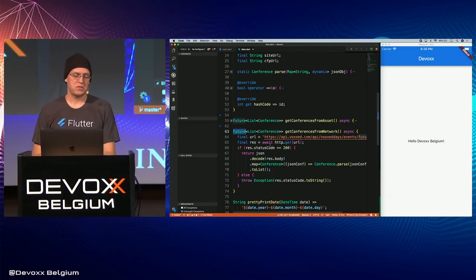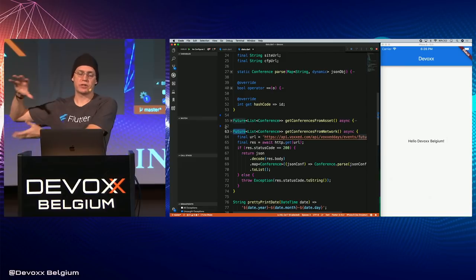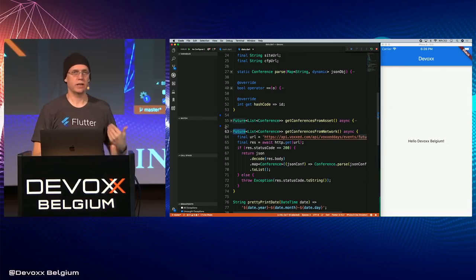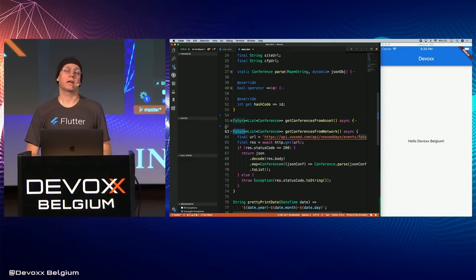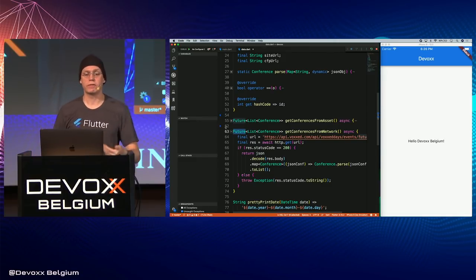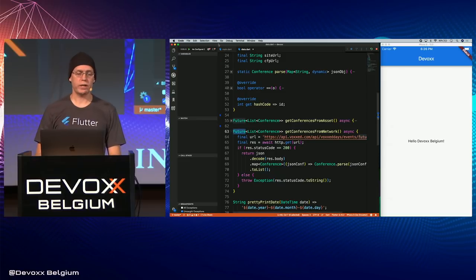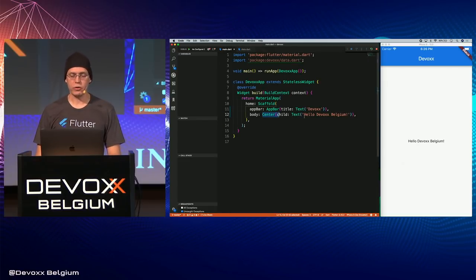And I could have had a toy implementation where I had some static list of conferences and I didn't worry about the future. But what I wanted to do was show you proper real-world examples and to show you how Flutter can handle that. So now that we know we have this, well, let's play around.